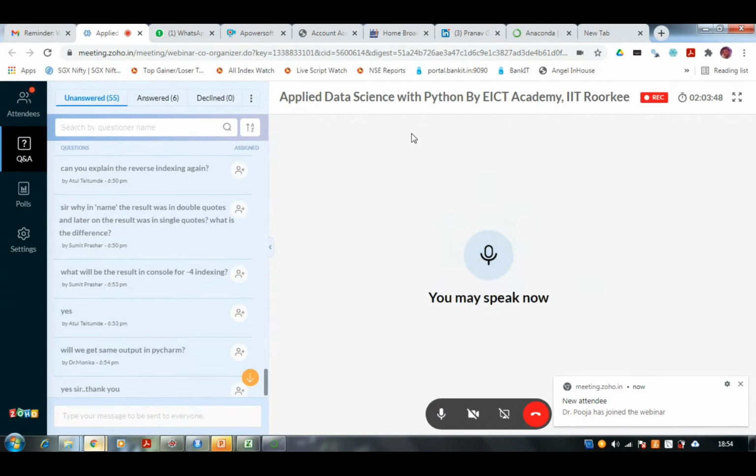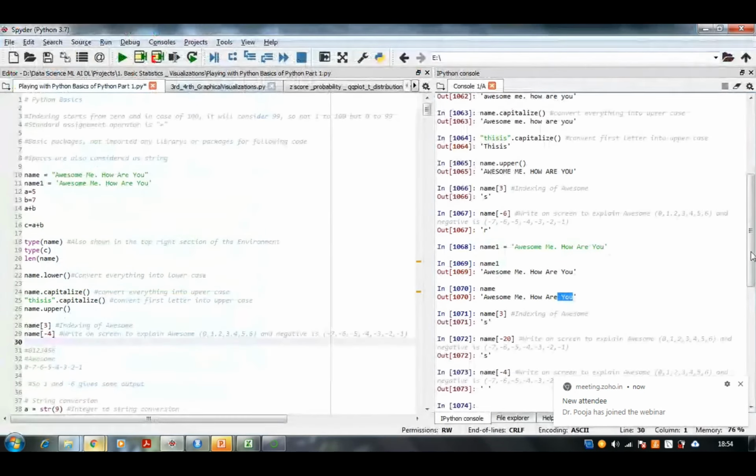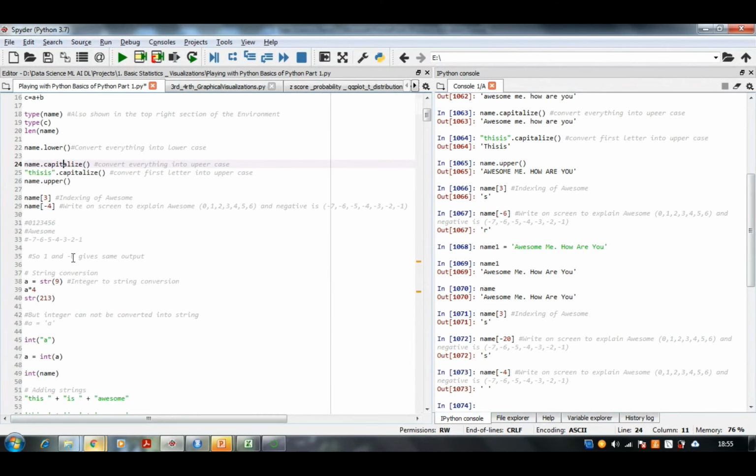Yes, definitely you will get the same outputs over there. As I said, the code and the language are the same for any IDE you use. Obviously, the output will also be the same.